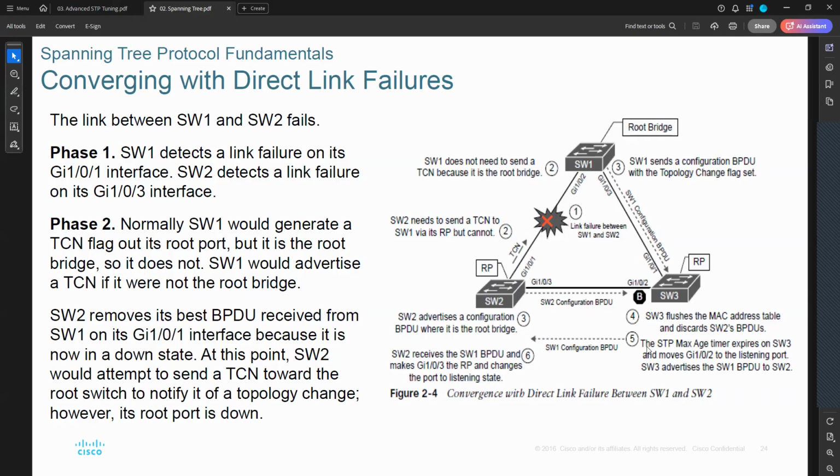Then what will happen? The STP max age timer will expire on switch 3, and it will move the port to listening. This port will change to listening and then learning, and then it will advertise switch 1's BPDU to switch 2. Then what will happen? Switch 2 will receive switch 1's BPDU and make its port a root port and change to the listening state. That means again listening, learning, forwarding. So again here also the time will be what? 52 seconds only.